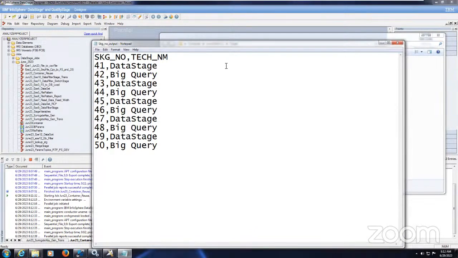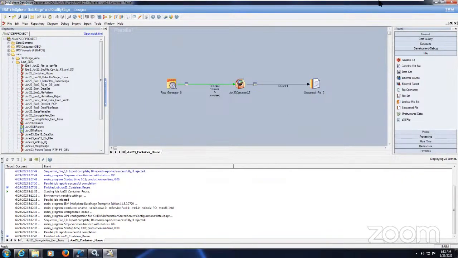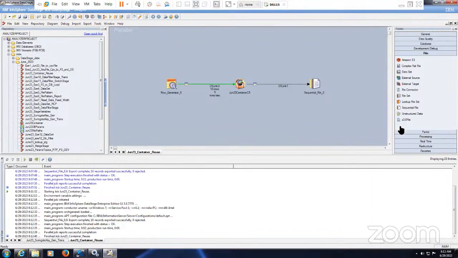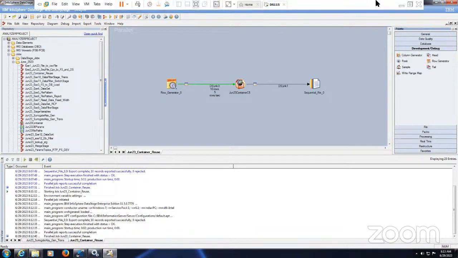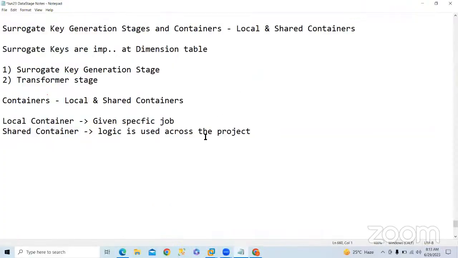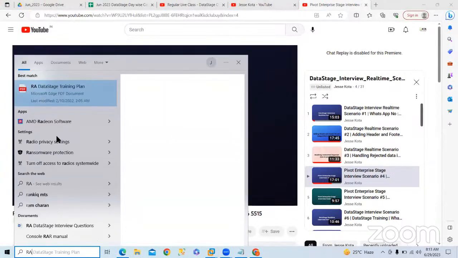To save time, we can use these containers and the automation process. Okay. So that's it for today, guys. And there are some other development and debugging stages. Okay, the column generator will create mock data. There is a pre-recorded session that you need to watch, but before that, let me walk through so that you will have an idea.